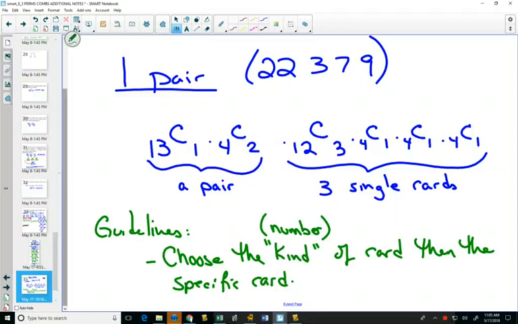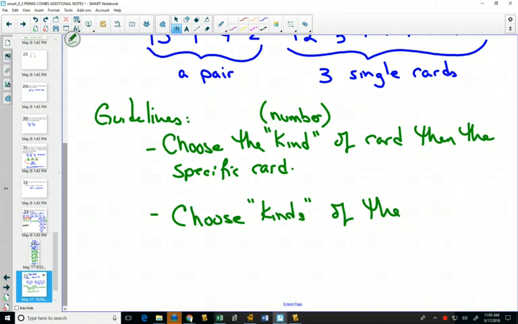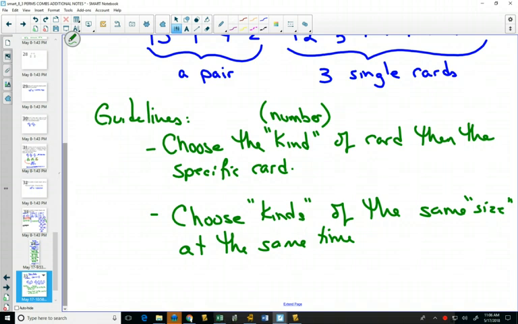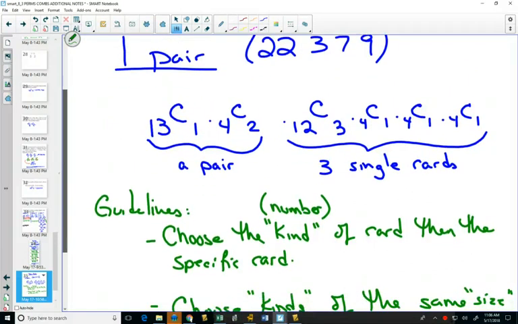That's guideline number 1. Guideline number 2: choose kinds of the same size at the same time. So what does this mean? Well, if you have kinds, right? And in our example here, we have a 3, a 7, and a 9.